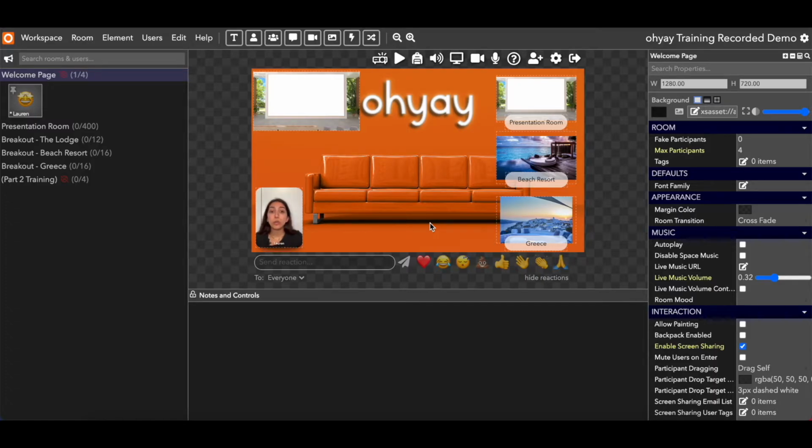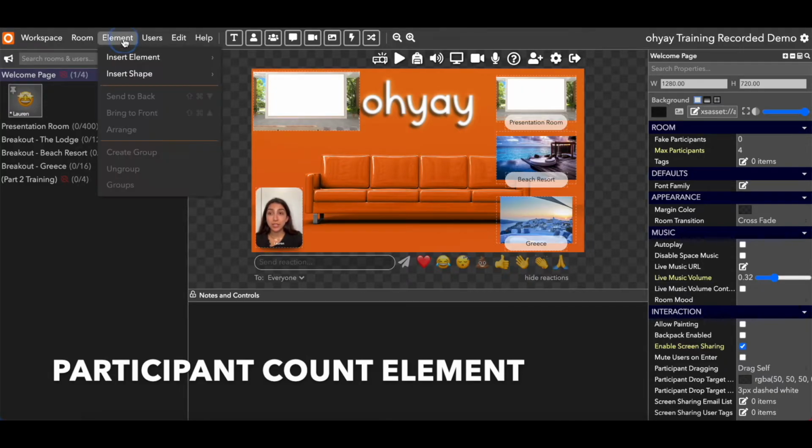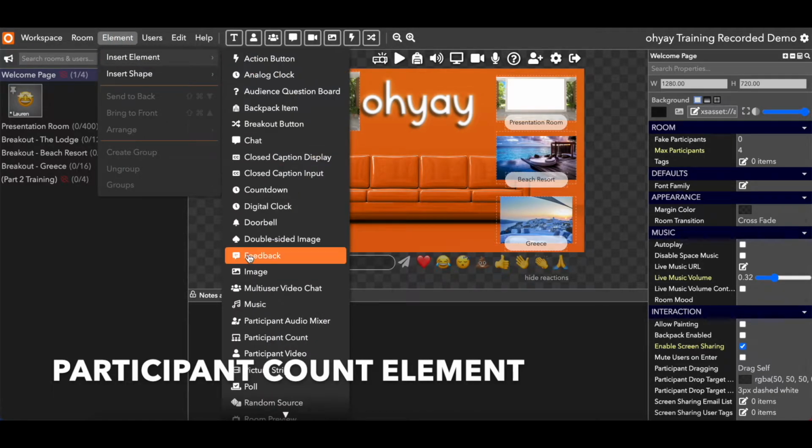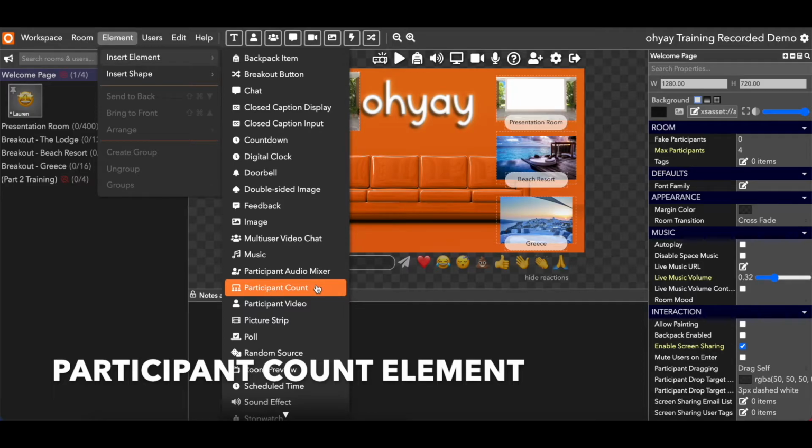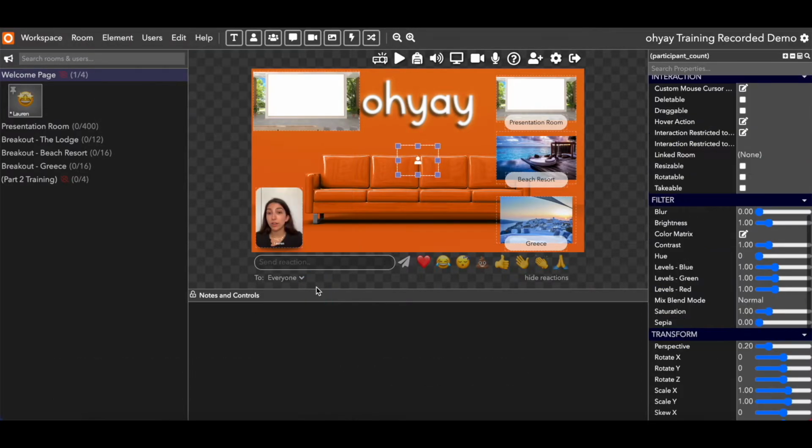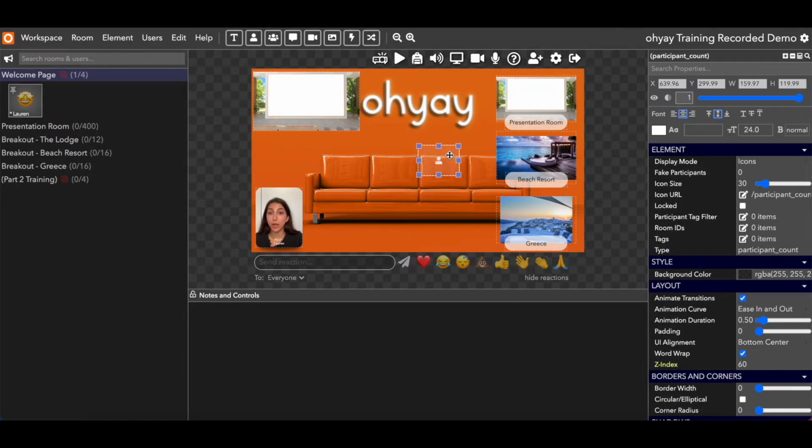So what we'll do is we'll go to Element, Insert Element, and we're going to add a participant count feature. So, all right, this just shows up as a singular person. I'm going to explain why. This is going to tell me how many people are in the room.